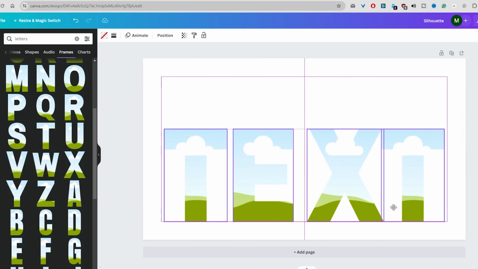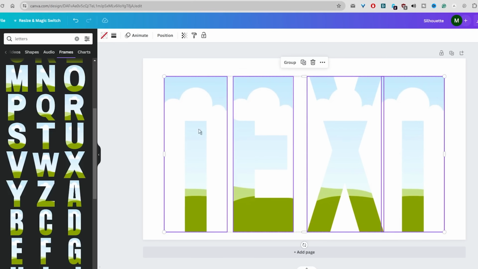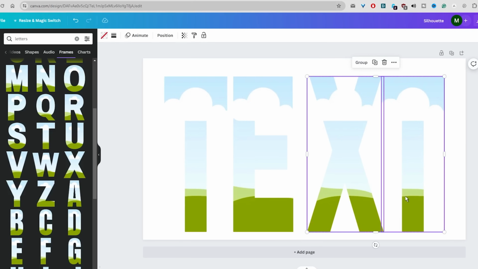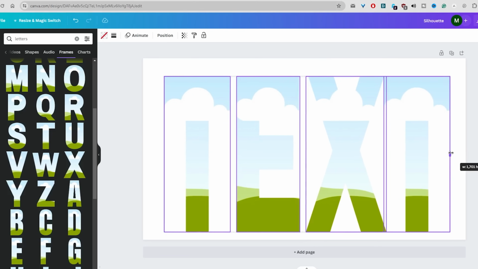Then grab the entire letter frame and pull up this icon to make the letters super tall and skinny. Make it as tall as you want. You can also adjust the width by pulling the sides in or out. Once you have the tall, skinny letter shapes you want, you can customize it.